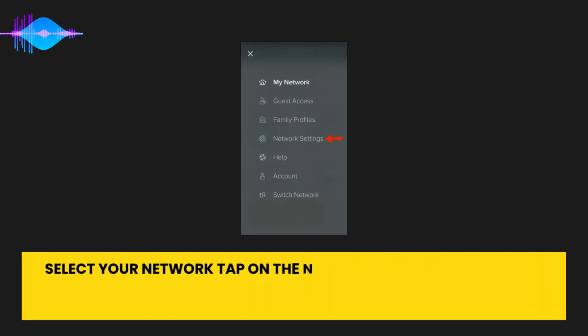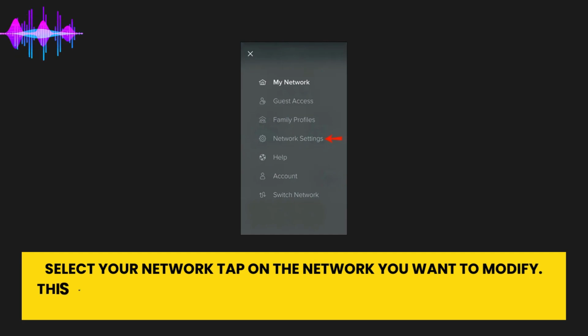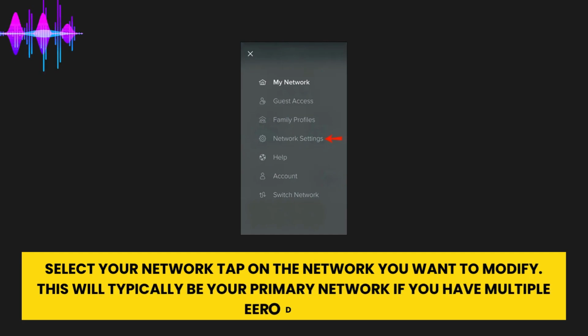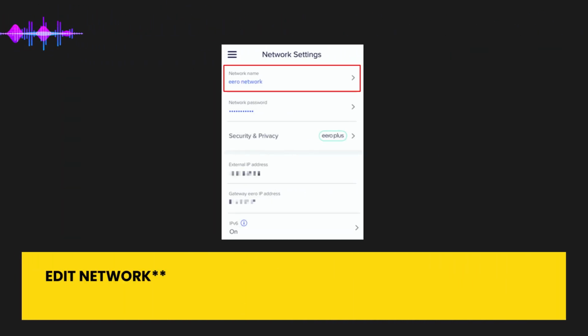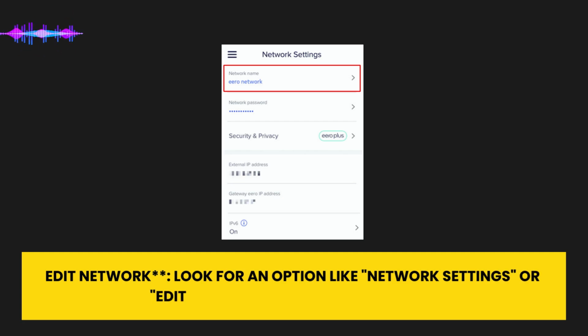Select your network. Tap on the network you want to modify. This will typically be your primary network if you have multiple eero devices. Edit network. Look for an option like Network Settings or Edit Network. Tap on it to proceed.